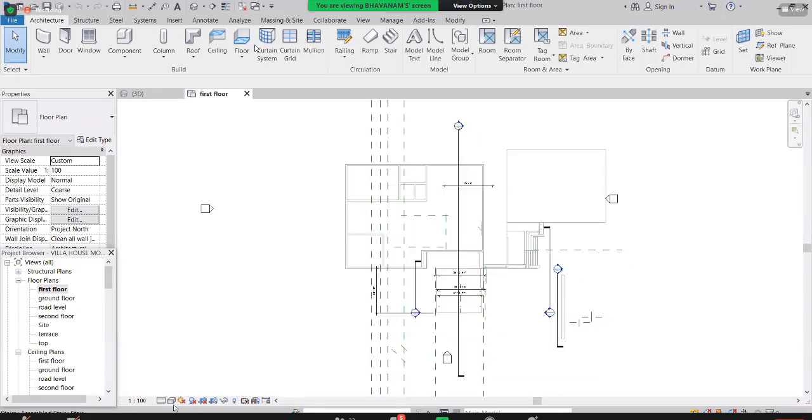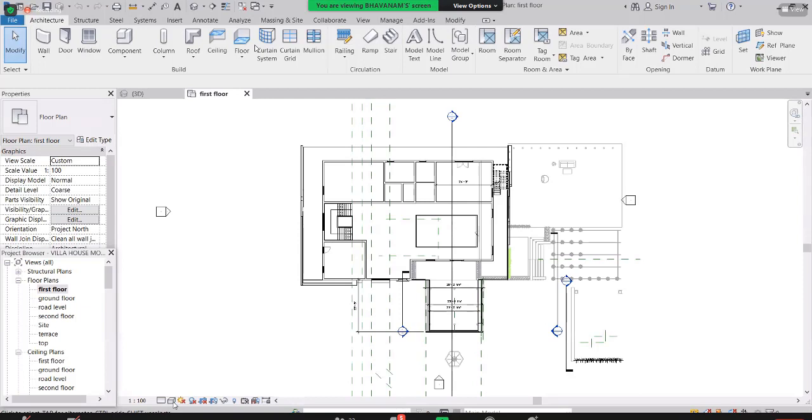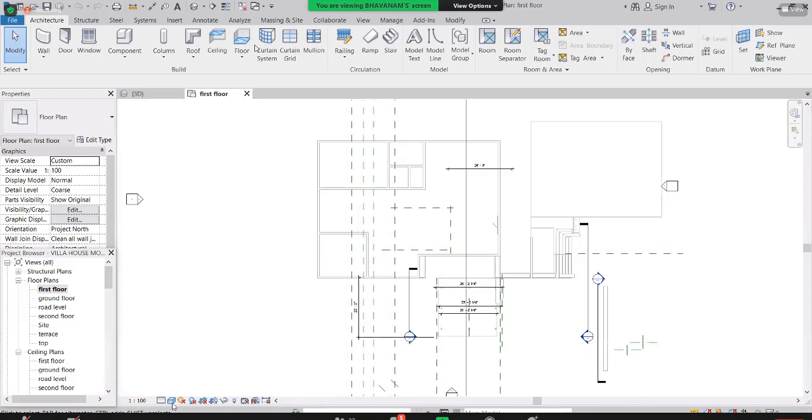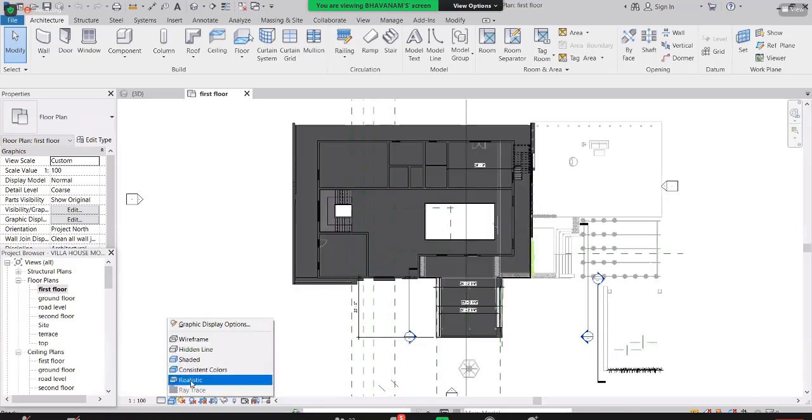Suppose you wanted to see any shaded view or anything, just go to here, visual style. Once you click on shaded, then you can observe how it will change. See this, how it's going to change. So this seems to be shaded, but if you click on realistic, it looks quite attractive actually. So let me click on realistic.